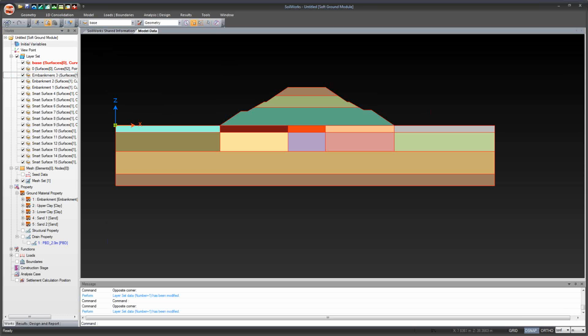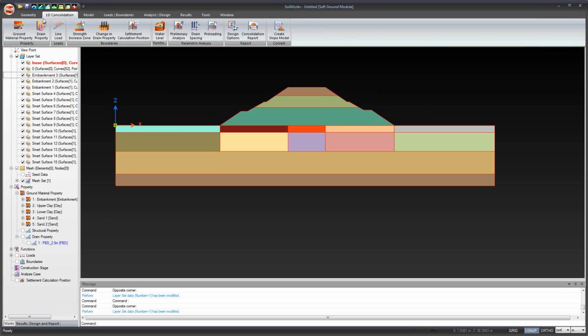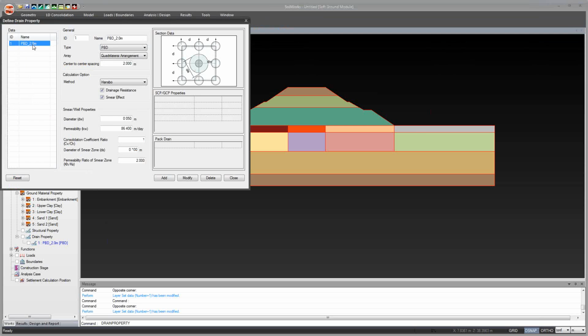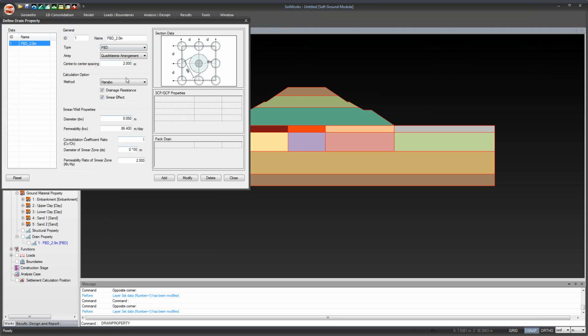Now the next step is we need to define the drain property. So I have imported the PBD type of drain. Fine. So these are my drains. We are going for a quadrilateral arrangement with center to center spacing being 2 meter, and we are considering drainage and smear effect using the Hansbo relation.